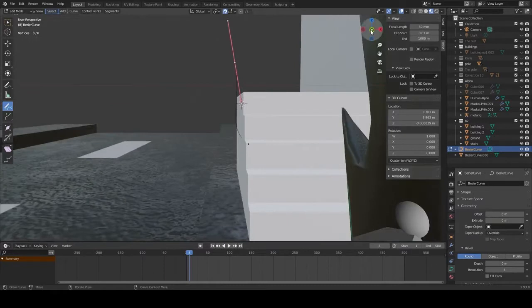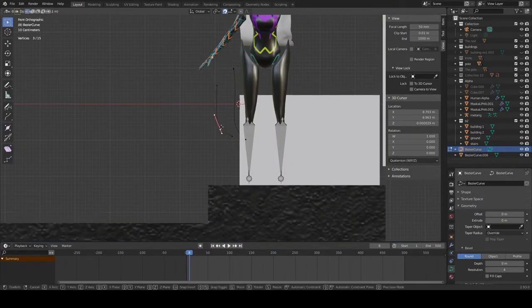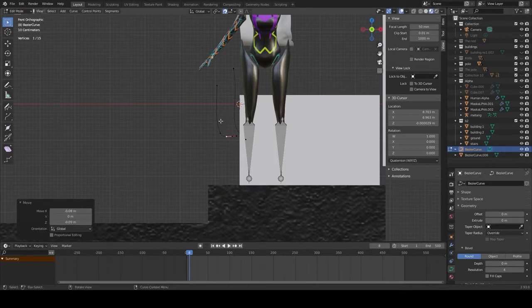So if you don't know how to import textures, don't worry. That's a really good and helpful modifier that you could use. But yeah, anyway, moving on.